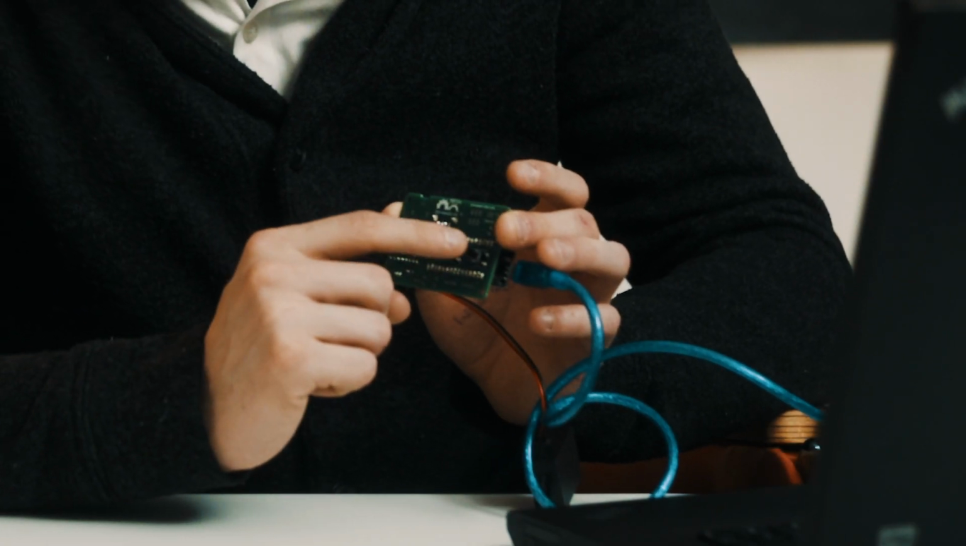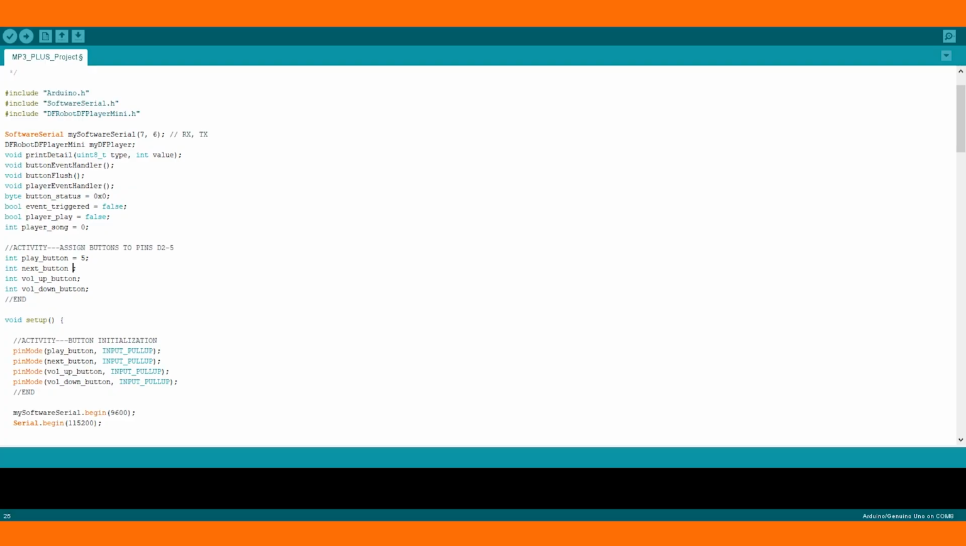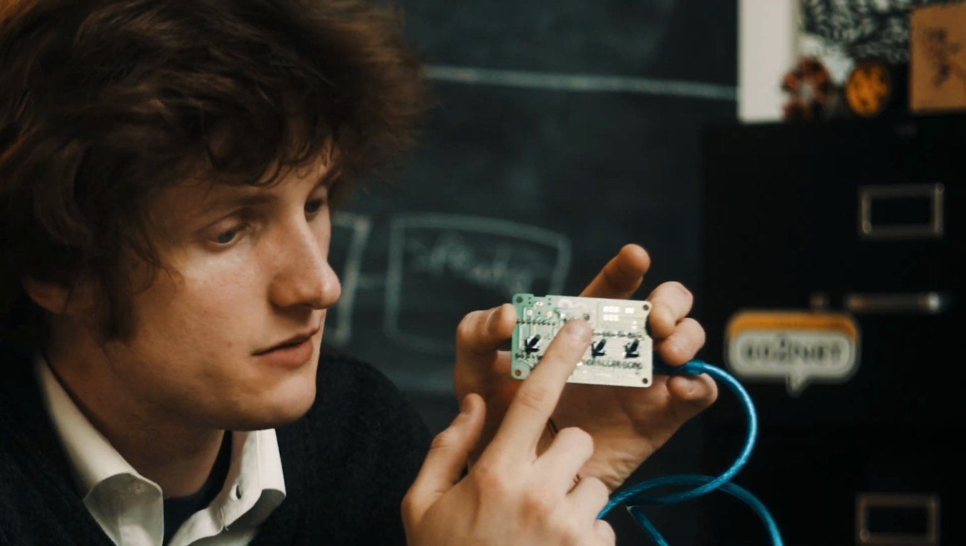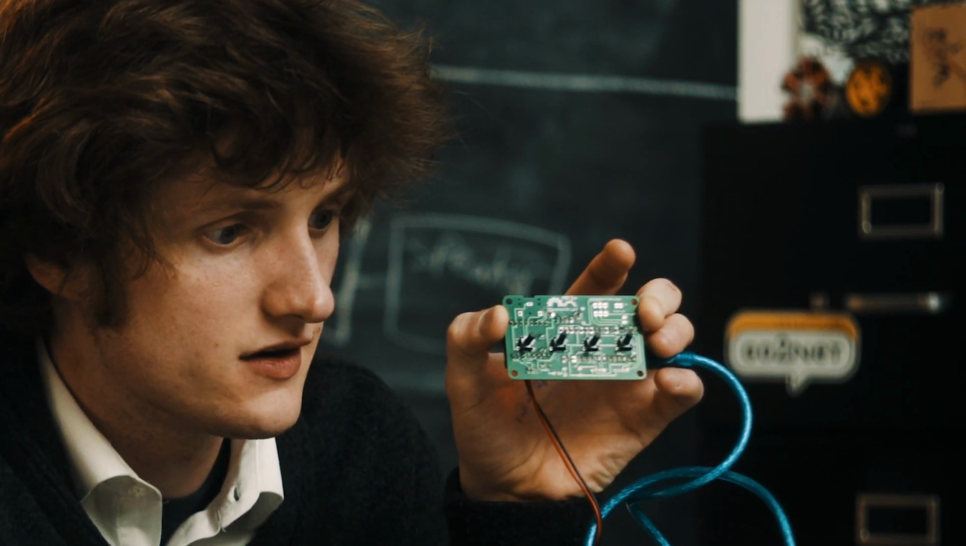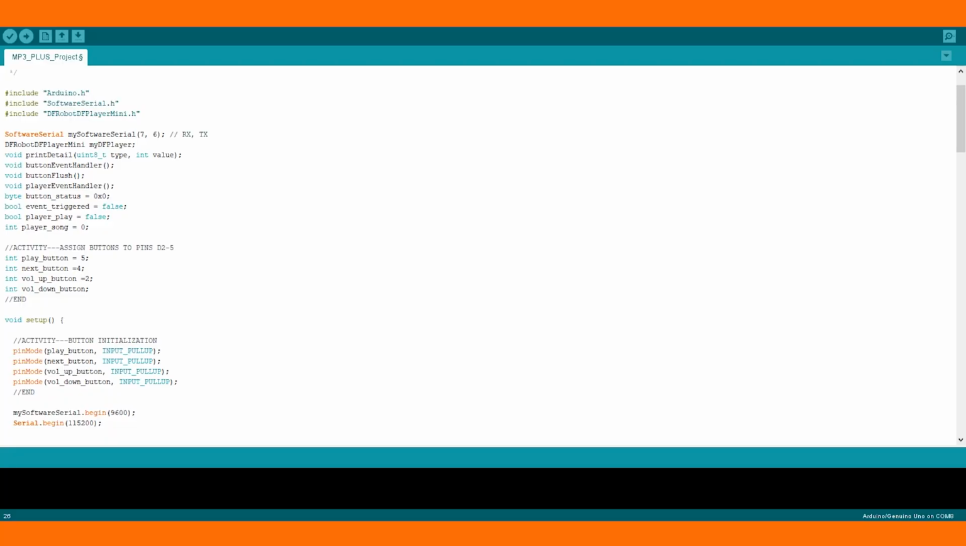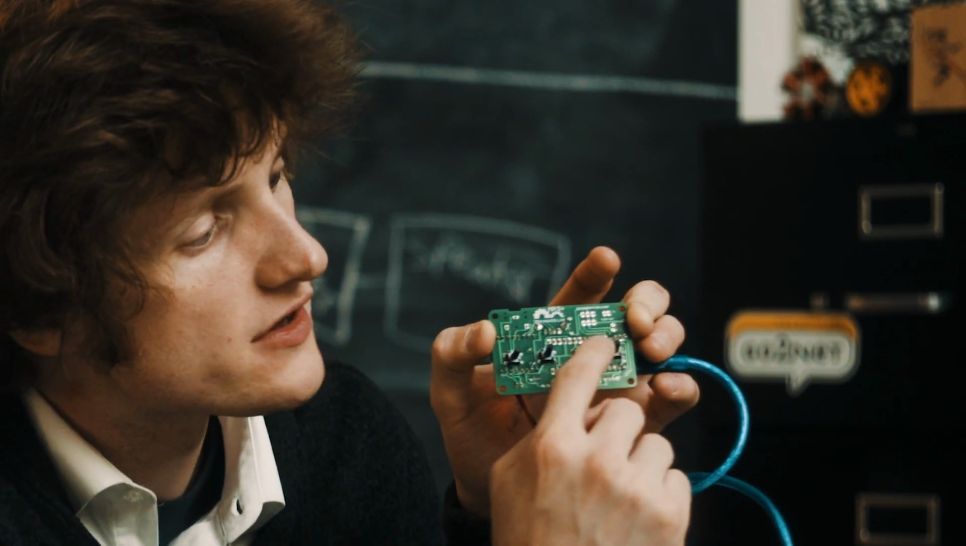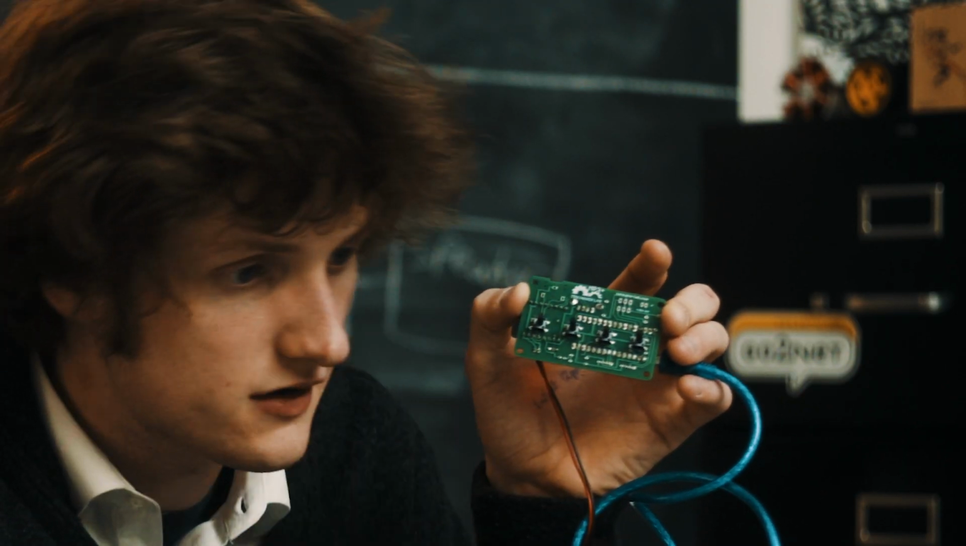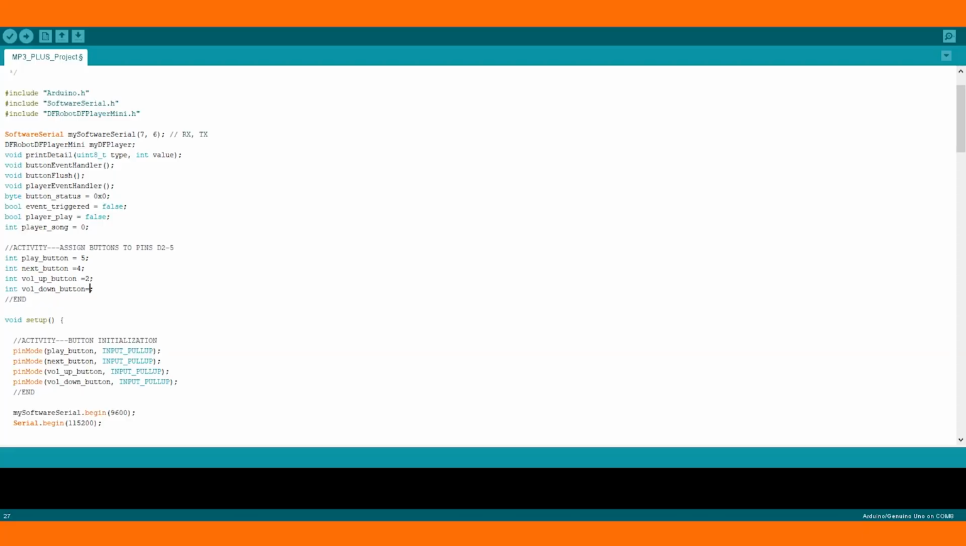Now, if I want the next button to be this one, well, 2, 3, 4. So I'm going to set the next button to equal 4. The next one that I'm going to do is this one. This is going to be my volume up button, and that one is pin 2, if you remember. So we're going to set this one to equal 2. And then finally, we've got this button here, which is going to be our volume down, and I'm going to set that one to pin 3. And there we go, we've made all our button assignments to different functions.